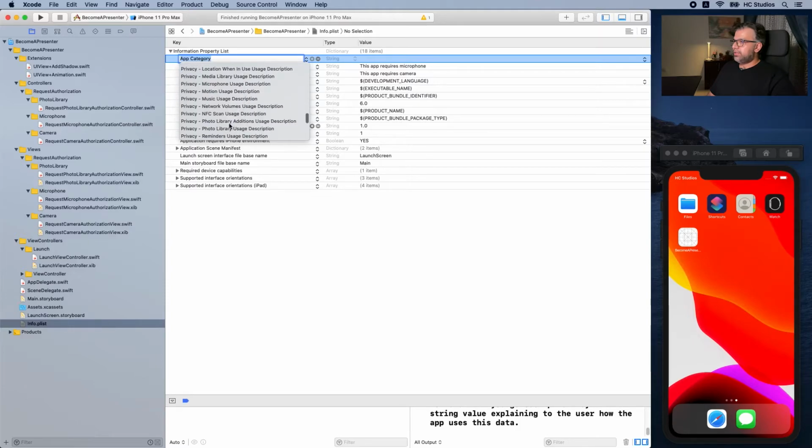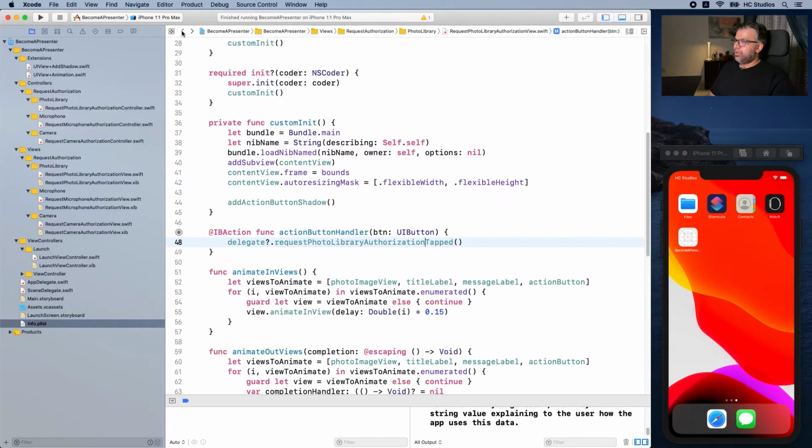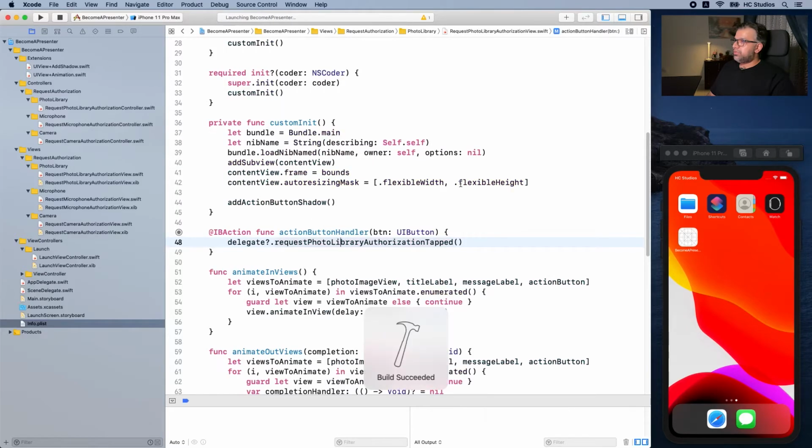Where is that? Here. Photo library usage description, and type in yourself a message. This app requires photo library. You should name it something else. I'm just keeping it small for the demo sake. Go back to our app and let's run.